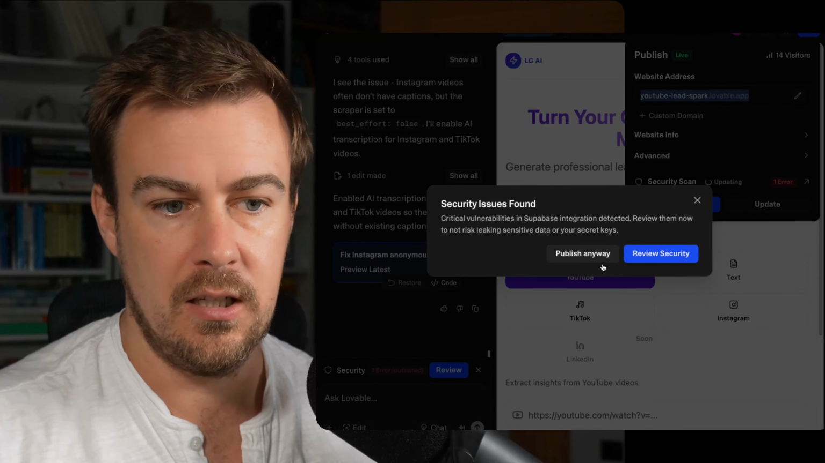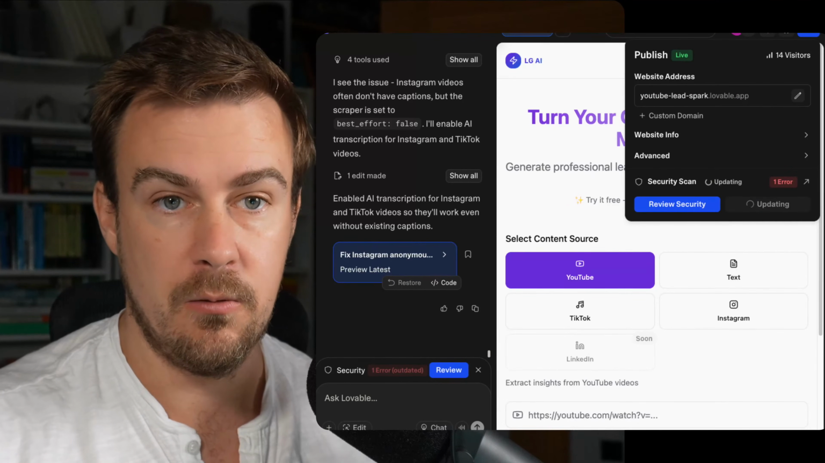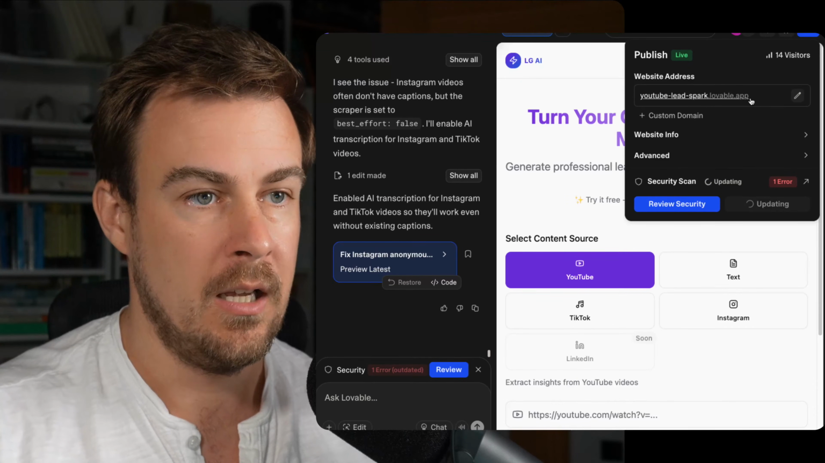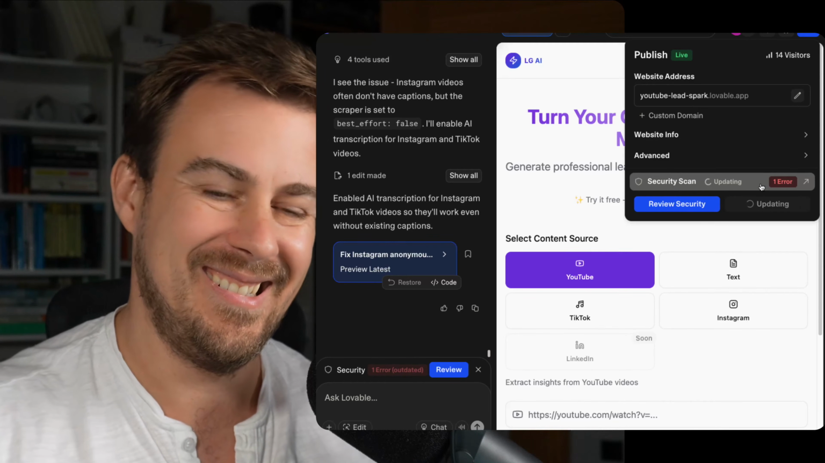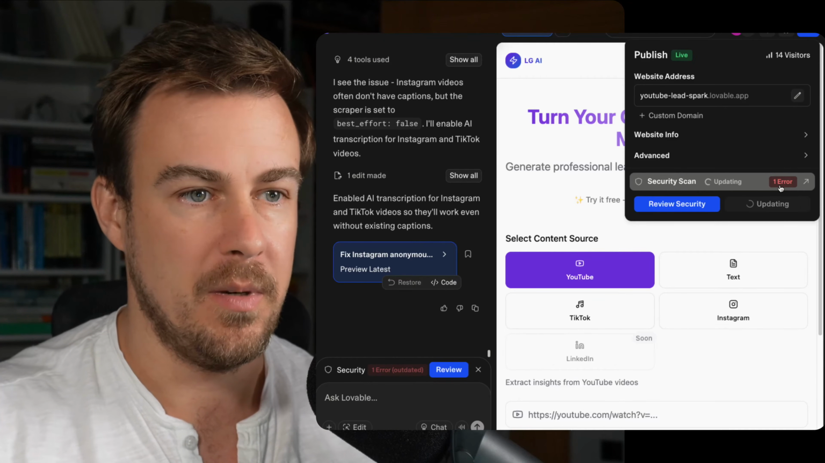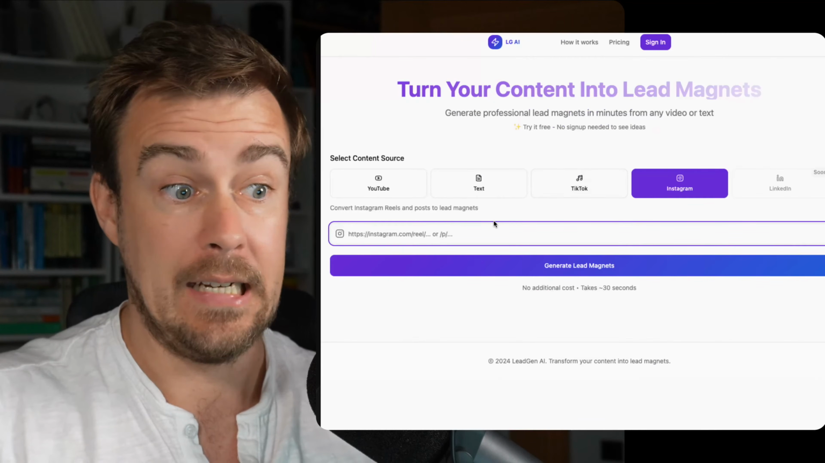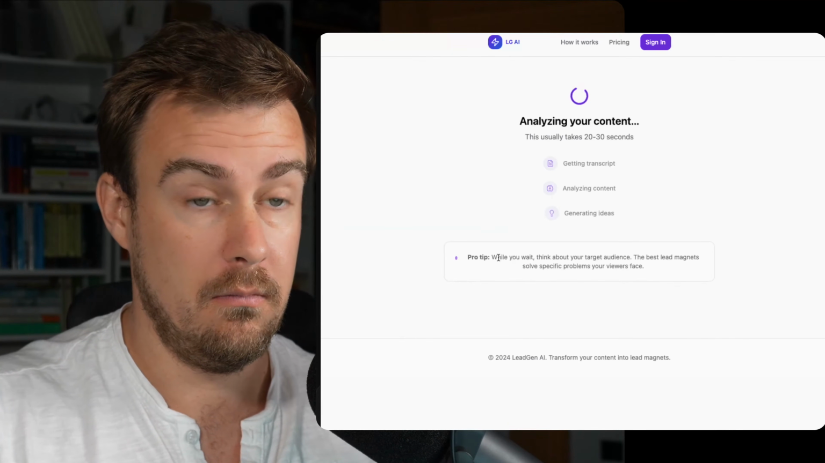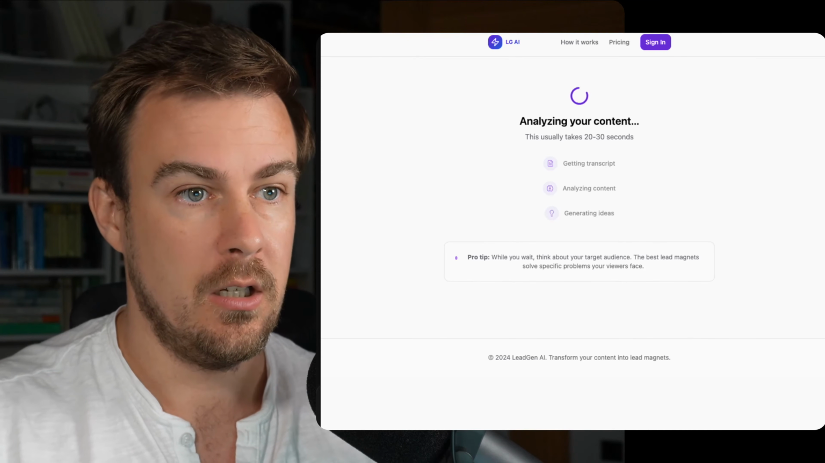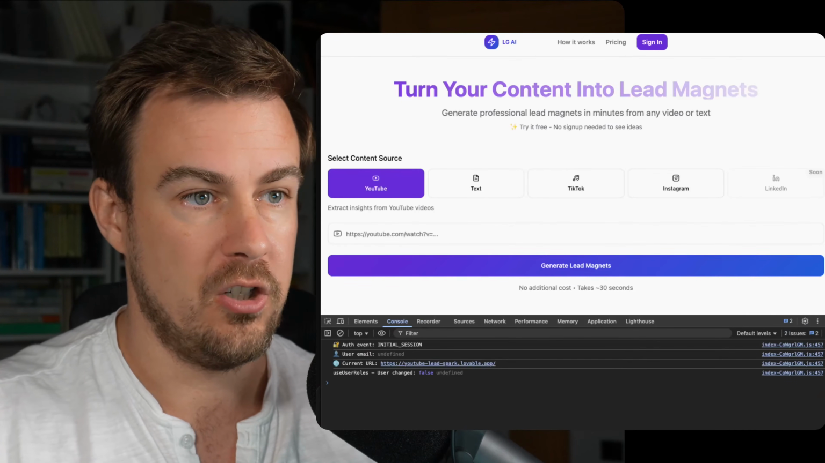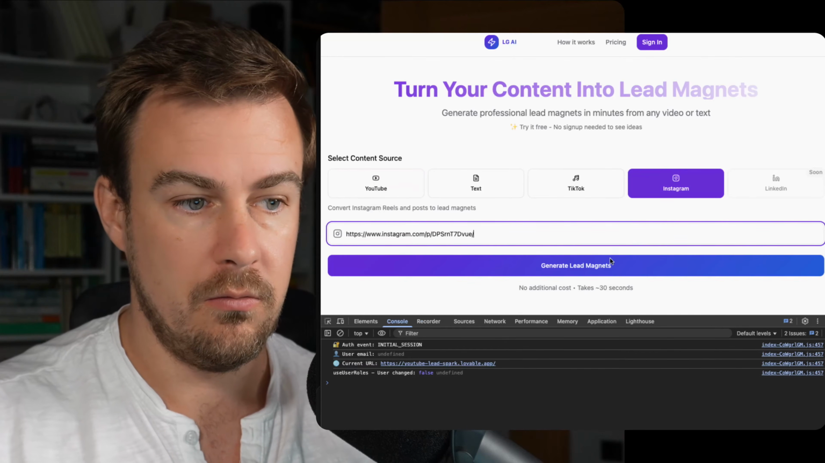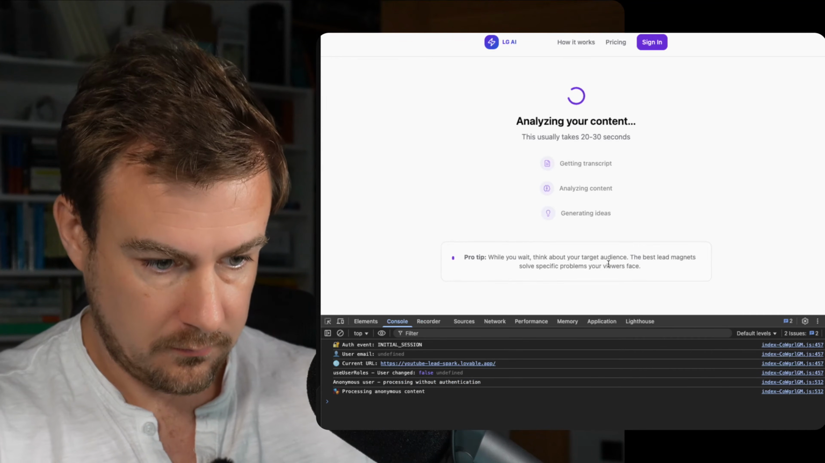I've got a security error that I will deal with. I always deal with them off stream because they're a bit boring. And because it's not actually live, these errors don't really matter at the moment. And sometimes they're things like transaction related, but I haven't added any payment, so it's not really relevant. Actually, I'm going to refresh this. Instagram, and see if that works.